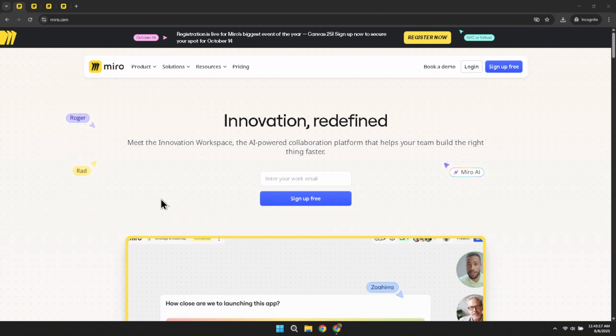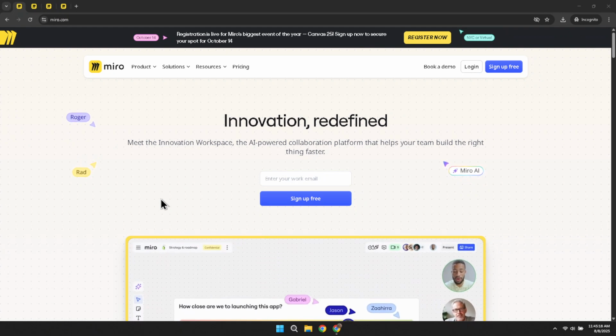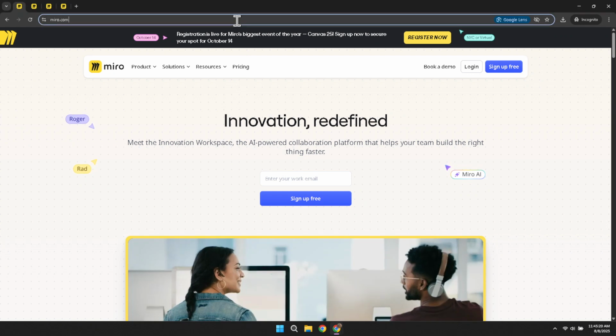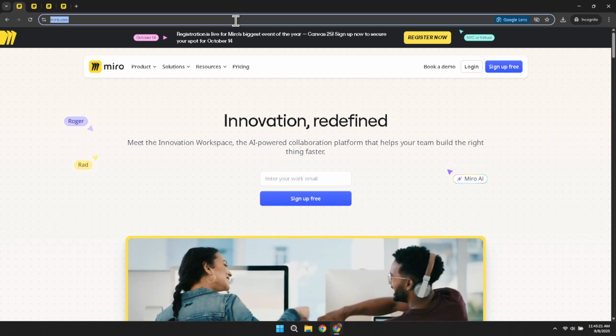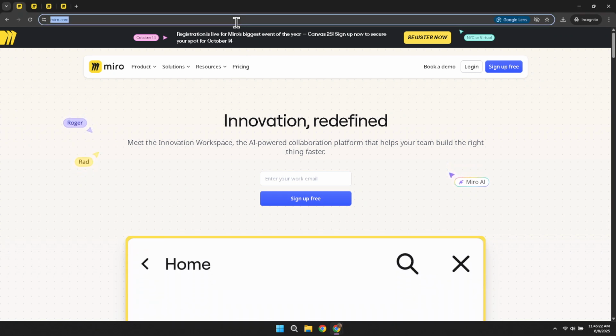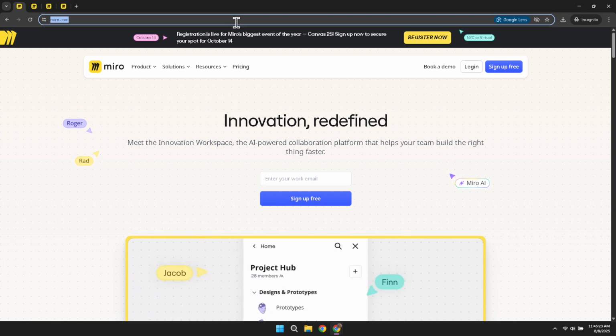First, you need to navigate to the Miro website. You can do this by opening your preferred web browser and typing in the URL miro.com. Here you'll find yourself on their homepage, which is filled with all the tools and resources Miro has to offer.